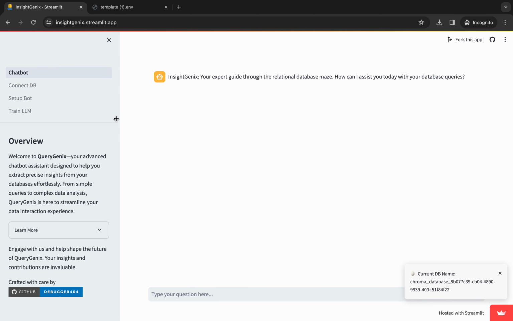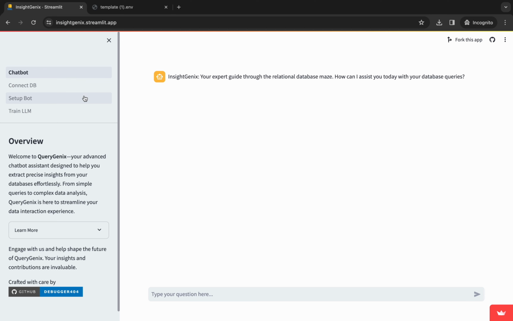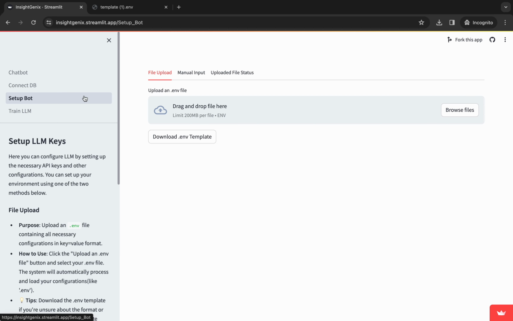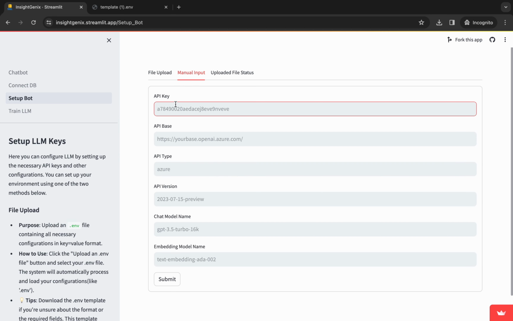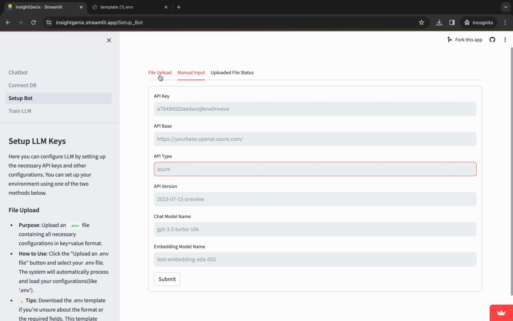Firstly, you need to upload your large language model keys. At present, we only support Azure. You have the option to either manually enter the data or to upload an env file.